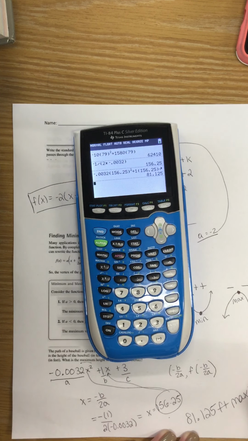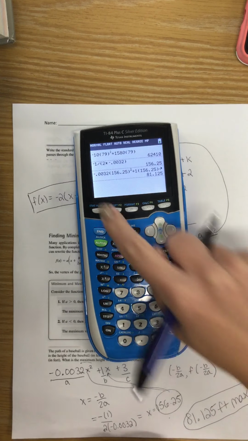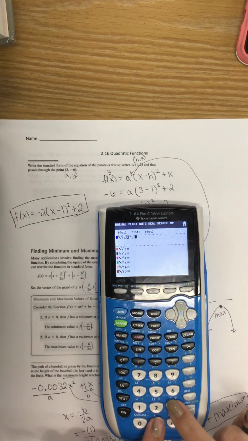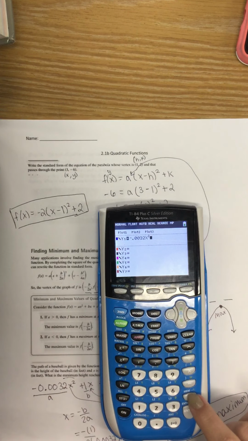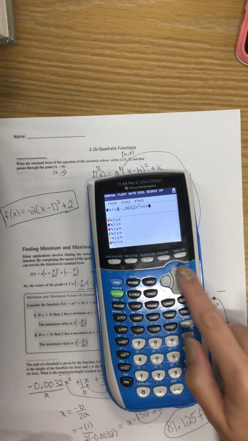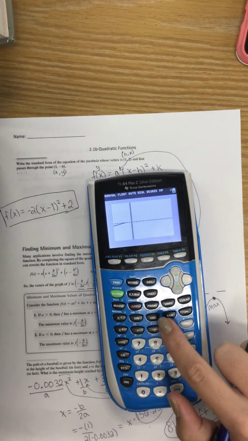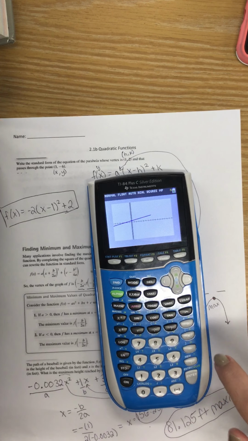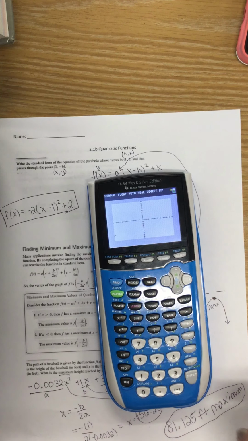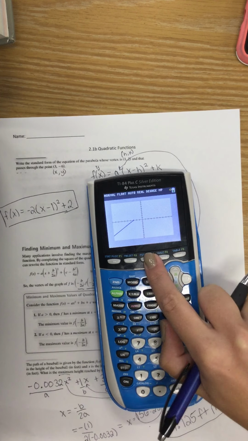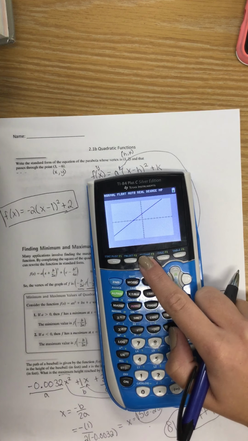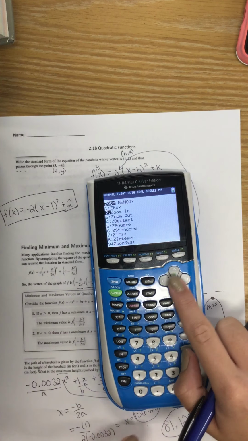Maximum. Yahoo! If we wanted to actually graph this to see what's going on, we could plug it in: negative 0.0032 x squared plus x plus 3, not minus 3. Pull up the graph. My graphing window is kind of funky right now, but we should still be able to potentially see it. If not, we can change our zoom. Well, we know this is going to be really big. I hit zoom standard, but that's not going to work because we know we're going up to the 80s.